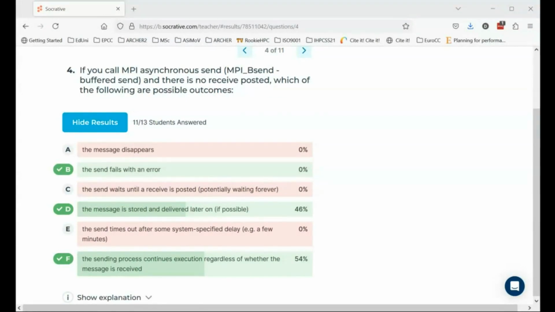I'm going to do a little poll to see if people have used it.